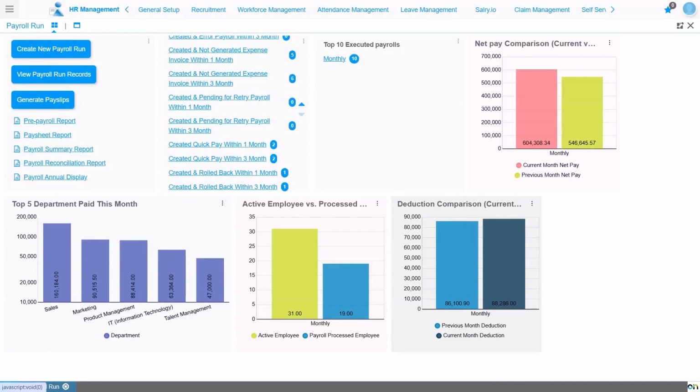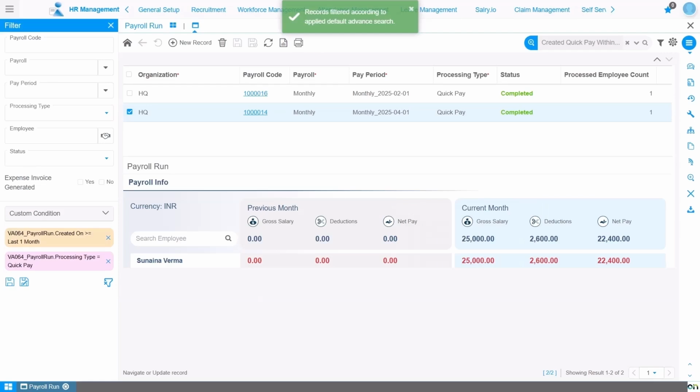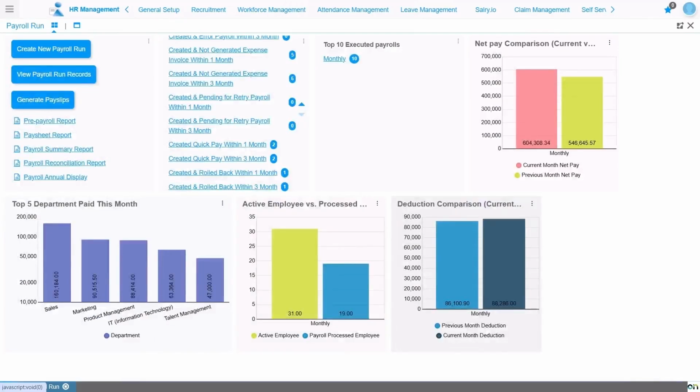And here we have quick links for quick pay records. For example, here I will click on Created Quick Pay, so instead of seeing all the payrolls, the system will show only the 2 payrolls that were processed using Quick Pay, filtered based on the selection in the advanced search. Here we can see the chart showing the top 10 payrolls executed in this period, if applicable.